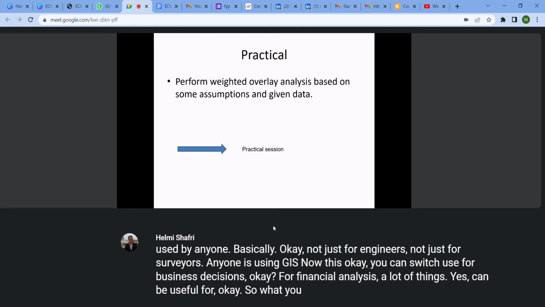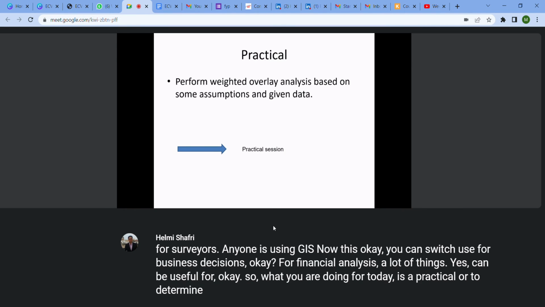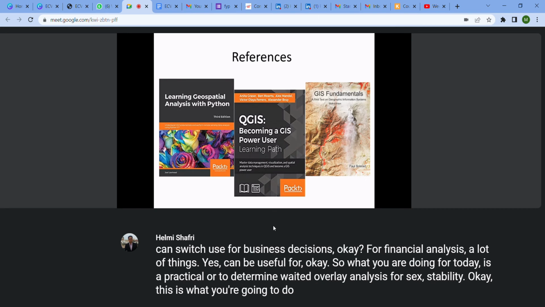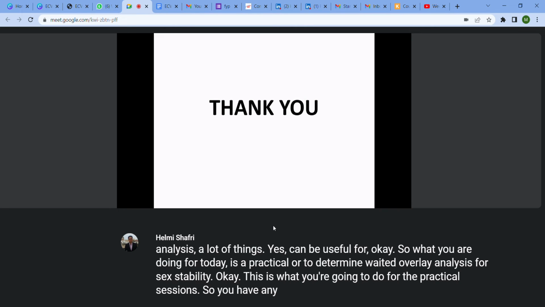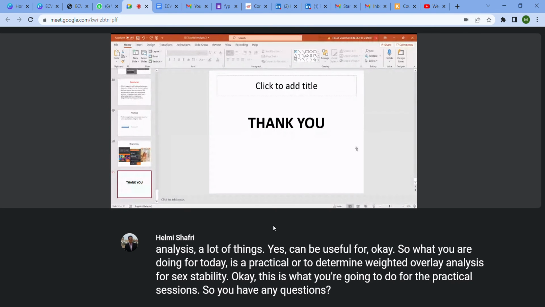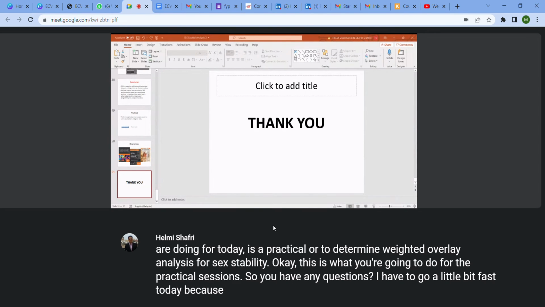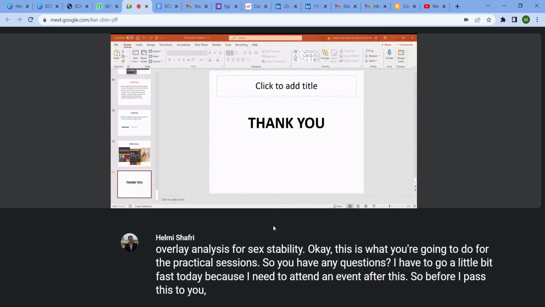So what you are doing today is a practical to determine weighted overlay analysis for site stability. This is what you're going to do for the practical sessions. Do you have any questions? I have to go a little bit fast today because I need to attend an event after this. So before I pass this to you, do you have any questions?